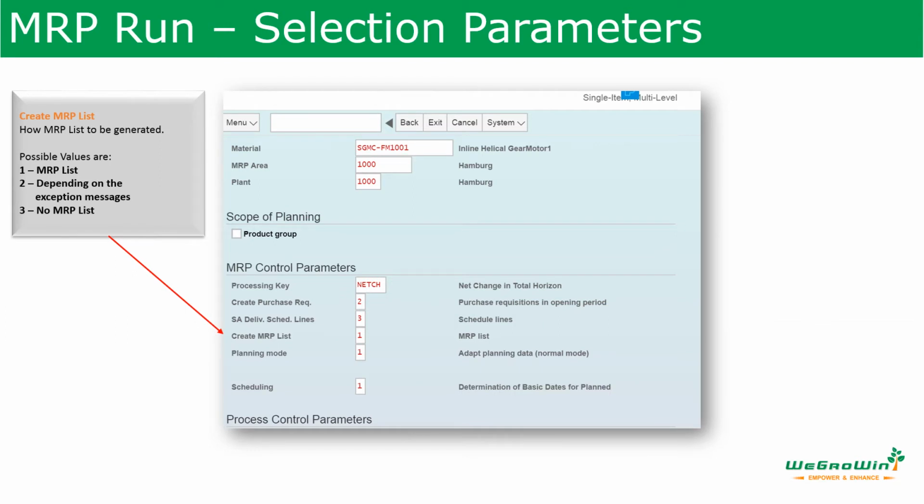Next option is create MRP list. It means after the MRP run, you create the MRP list. MRP list means, yes, I want to see the result of the MRP. I want to analyze the MRP, so that we can have the MRP list. Or, based on exception message, create MRP list, or create no MRP list. Again, this option is available only in classical MRP. It is not available in MRP Live.